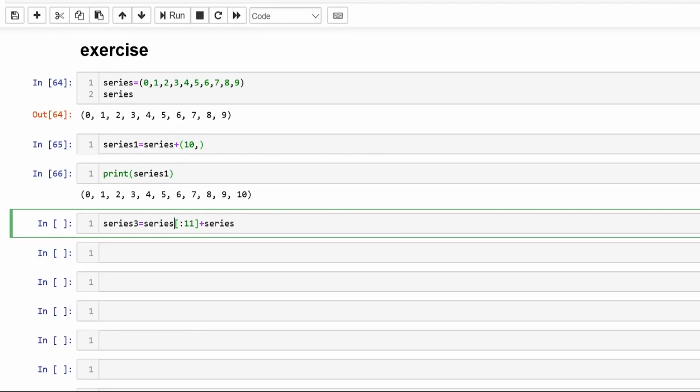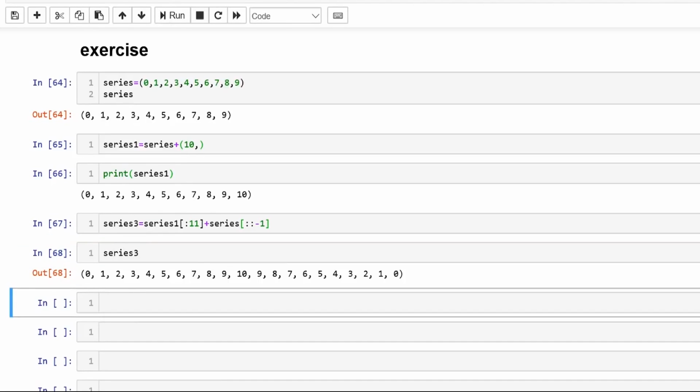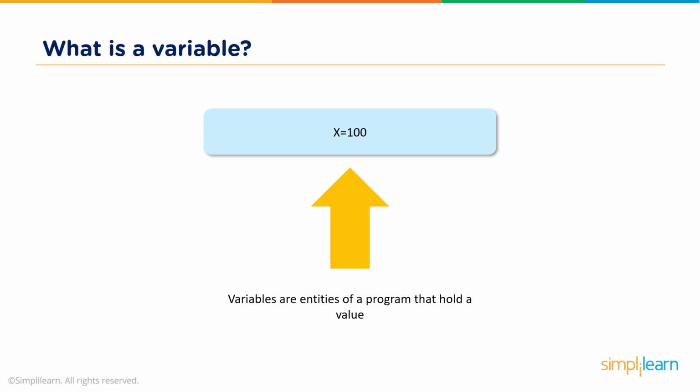So I'll just make this correction in the previous one. It's supposed to be series 1 here and not series. And here I need to reverse it. So as we previously saw, I'll put -1 here and leave the beginning and end indexes empty. Run this and print out series 3. So we have all elements of series plus the 10 which makes up series 1, and then the reverse of series.